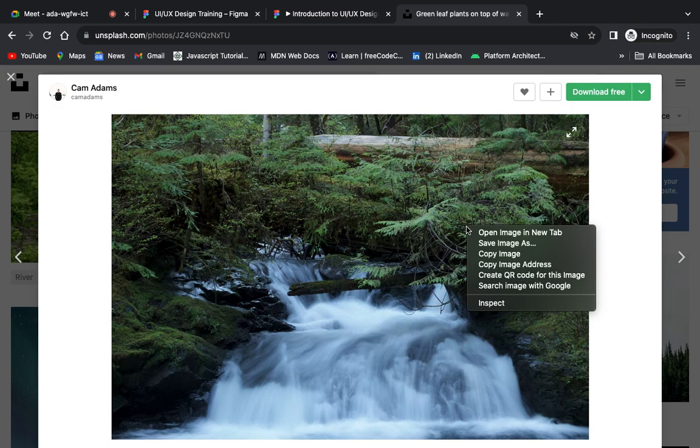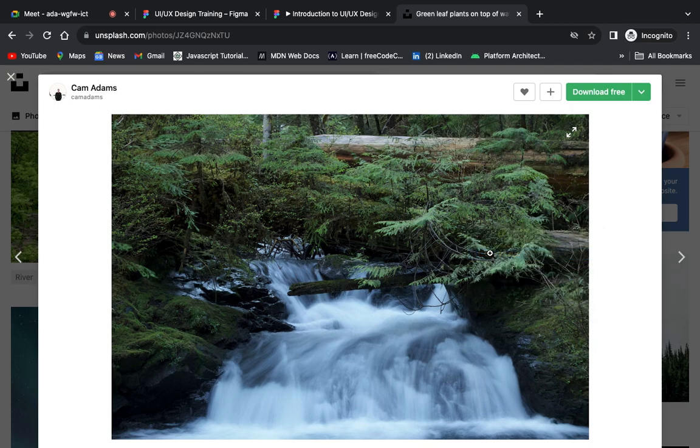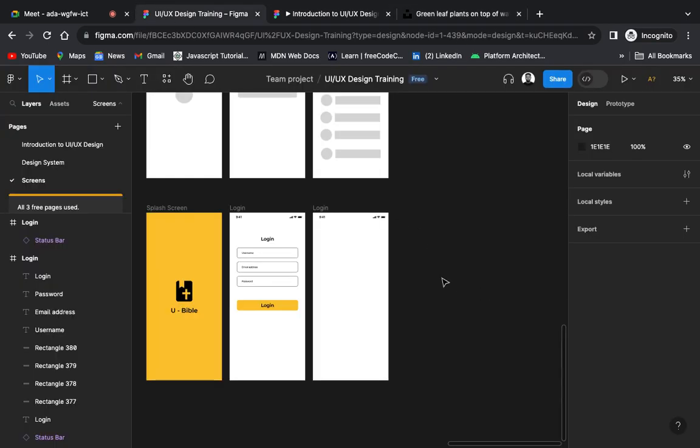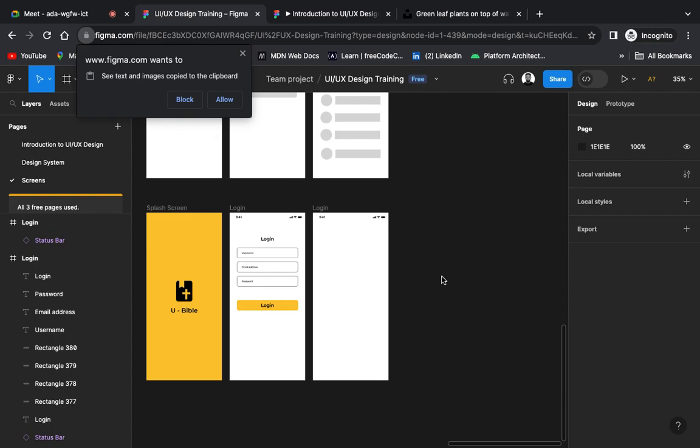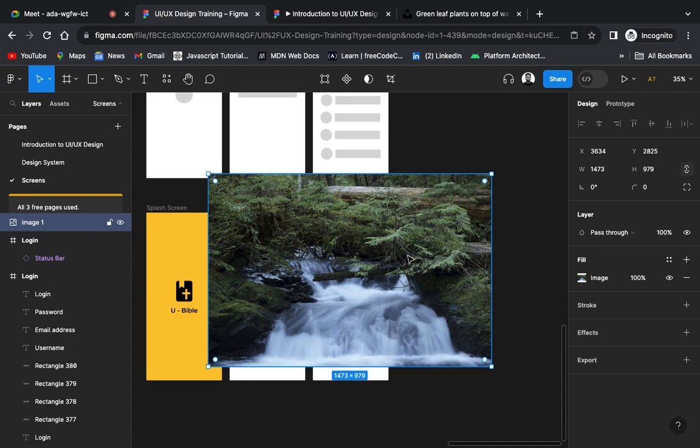You can download it on your own system and then drag it inside your Figma. But me, let me just copy it, come here and paste it. Now that's my image I just carried from Unsplash. Is anybody confused about what I did? We understand it. Yes, clear.